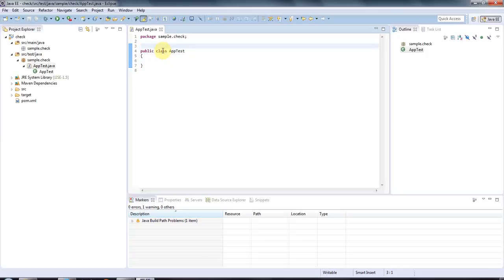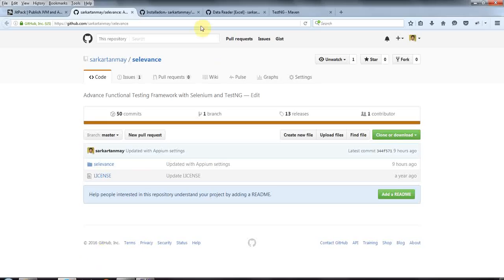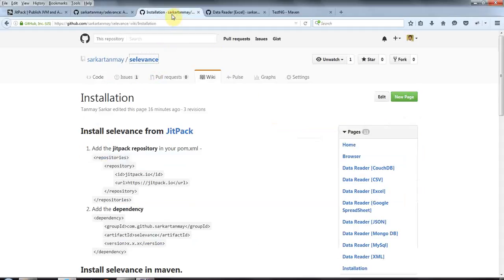So how will we do that? We will use the Serenity framework. We need to install those things from Jitpack. We just need to add this repository from Jitpack. I am just opening my pom.xml.